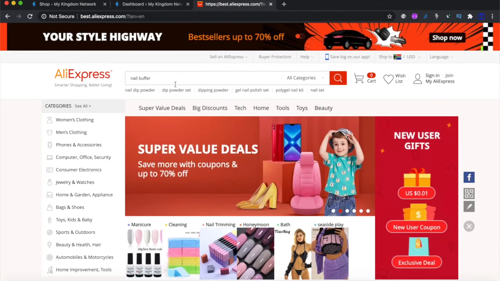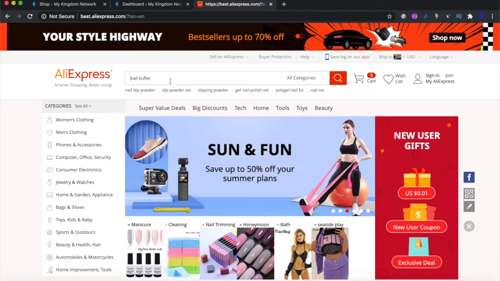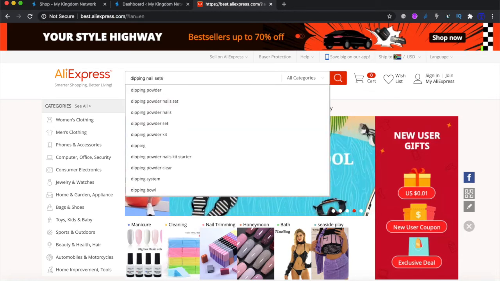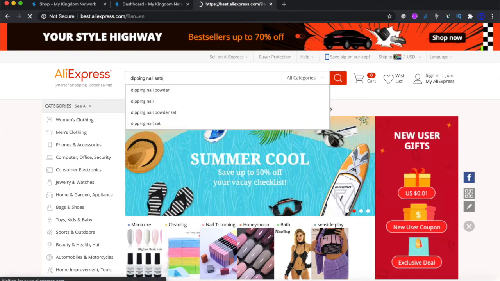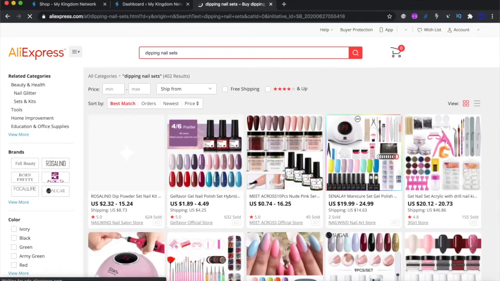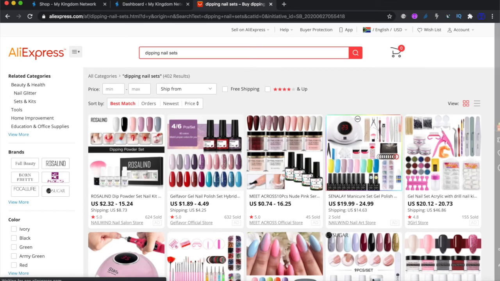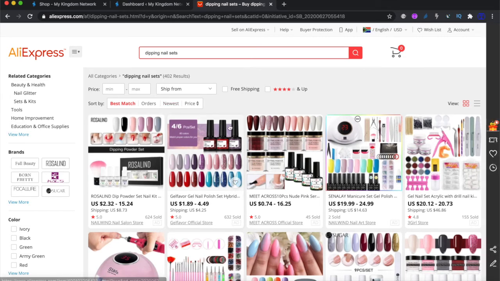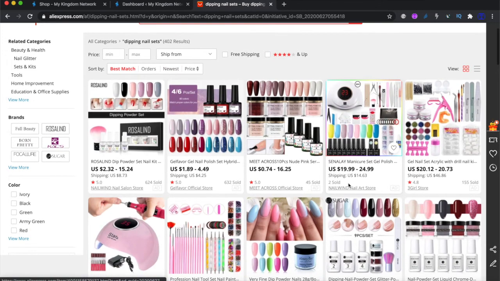So what you're looking for here, in my case, is suppliers for dipping nail sets. When you search for this, this will come up, helping you to navigate through this. You will get an image of what the supplier is producing and the name. This is the most important thing that you need to have a look at when you are coming here for the first time.